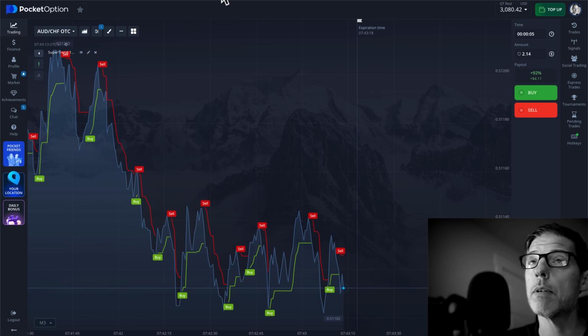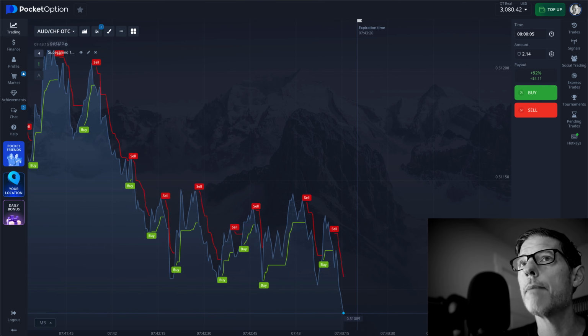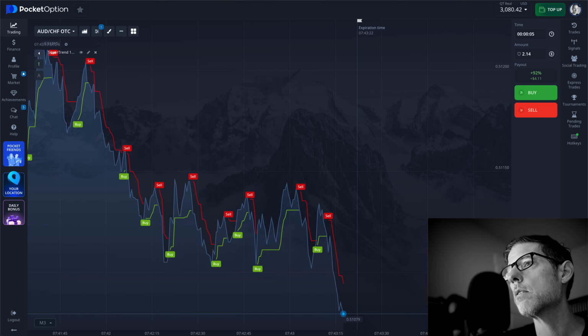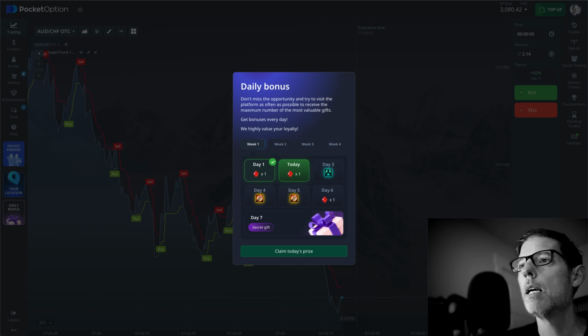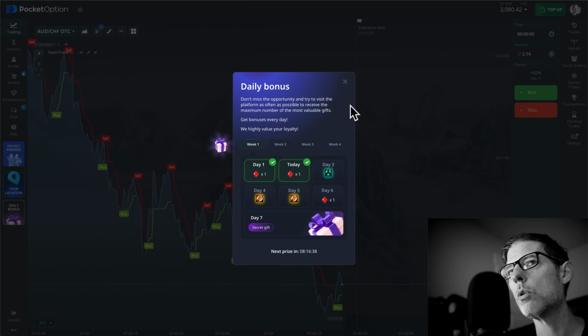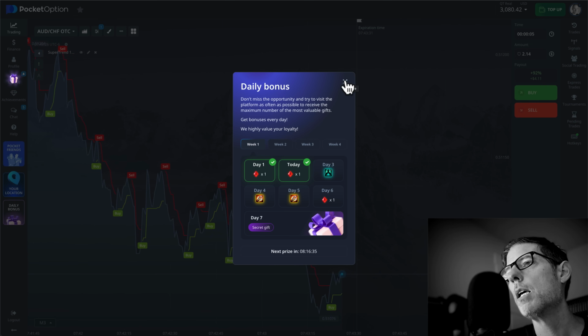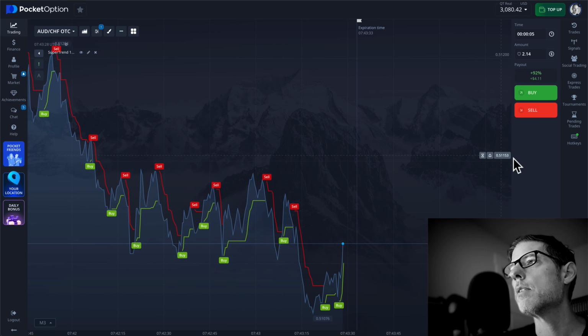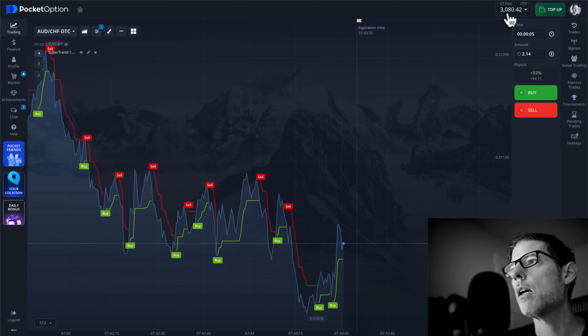And if you want me to, I can refresh the browser. So I'll go ahead and do that. I feel ridiculous having to do this. There we go. Refresh Pocket Option. Claim your bonus. I got another bonus, right? Cool. Thank you, Pocket Option. Okay. Let's go ahead and close this out. And you can see it still says 3,080 on my real account.